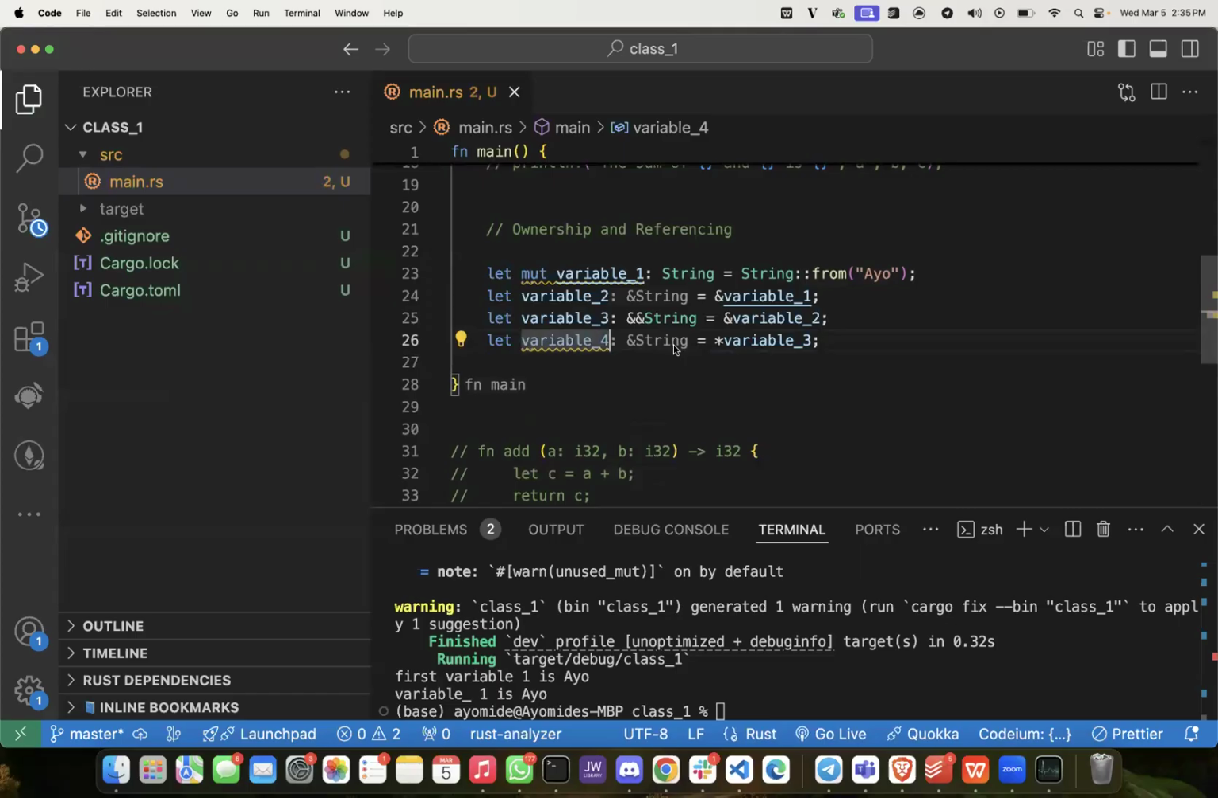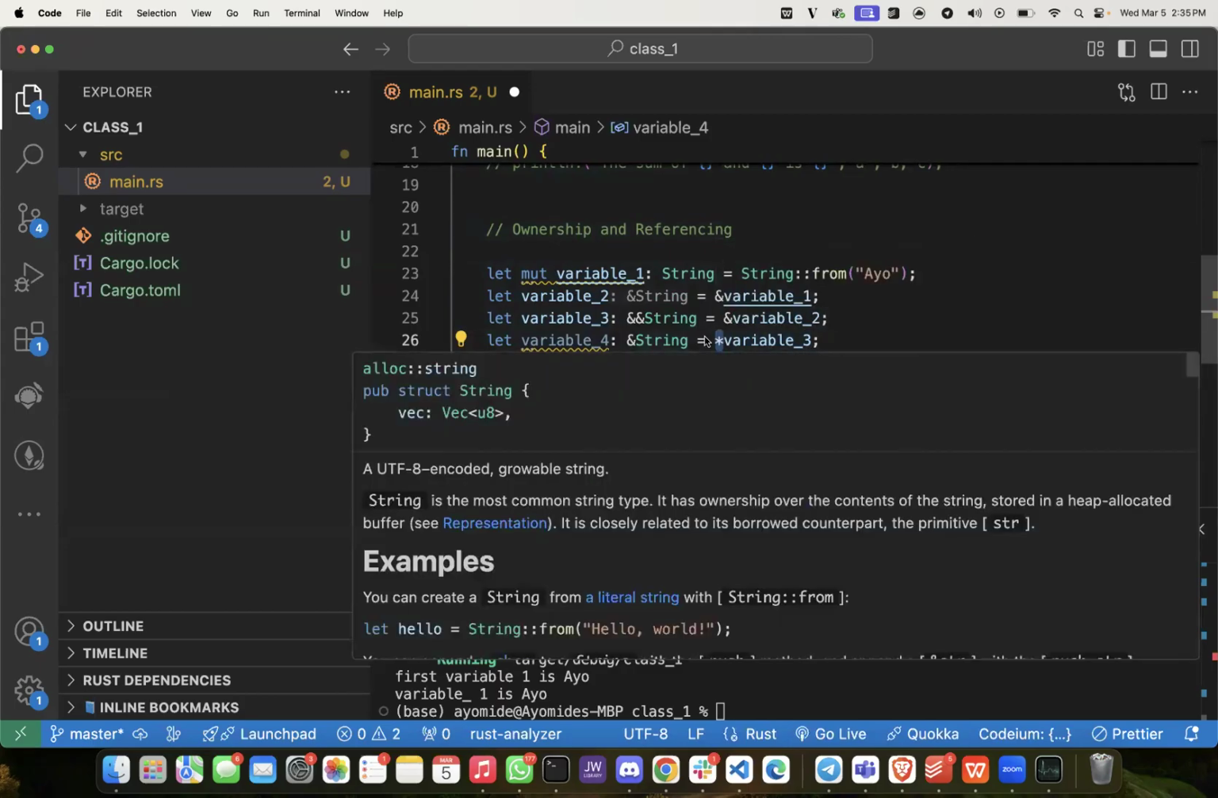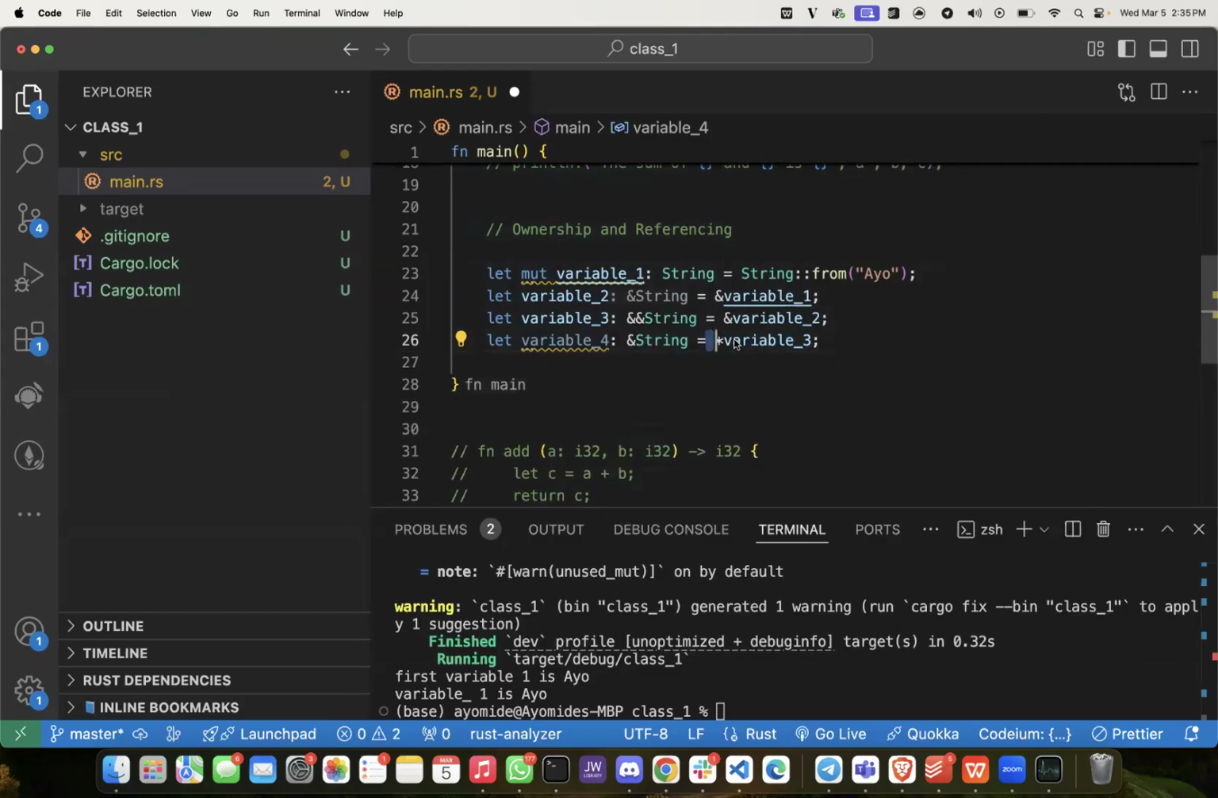What did we notice? We notice that now the data type for this is being referenced just once. Why is it referenced just once? That is because we have dereferenced it. We have dereferenced it, and it no longer has access to this variable as a double reference. Rather, it is referencing variable 2 directly.